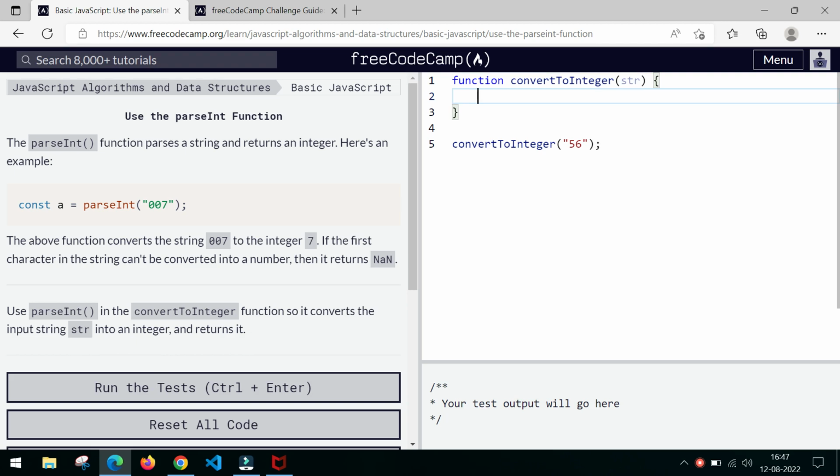So use parseInt of str, and it should be returned, so use the return statement. Press Ctrl Enter.